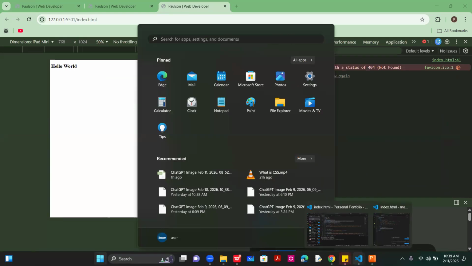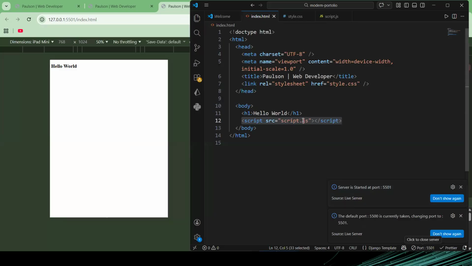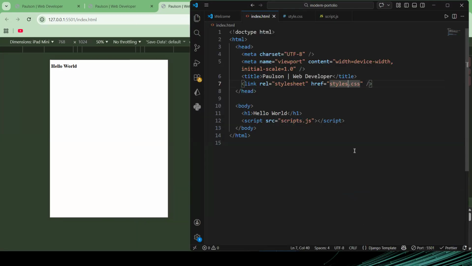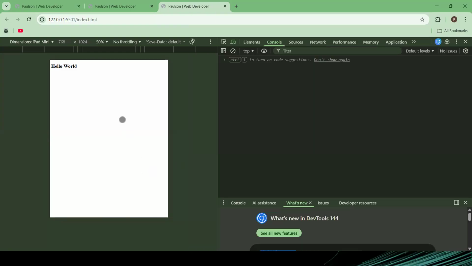But let me show you what it will look like if it is not linked well. If I go on now and say scripts instead of script, and styles instead of style, if I save it now and go back, you can see we got an error, script not found. And the style.css is also not found. So if you did not link it correctly, that's the error it will give you. So I'll go back, make sure that you have the names like that, and I'll save it. If yours is linked correctly, you don't have any errors.